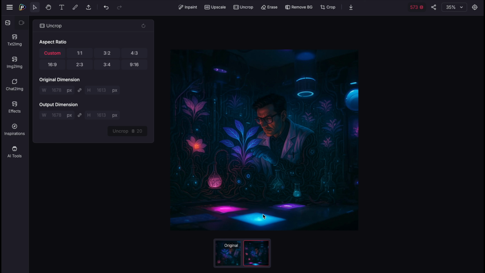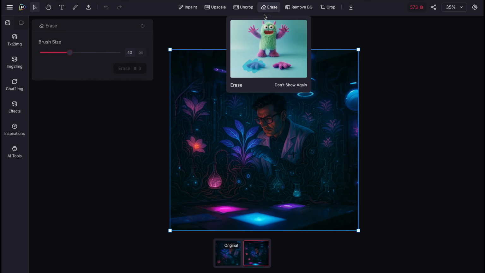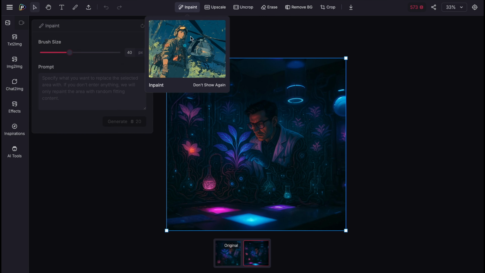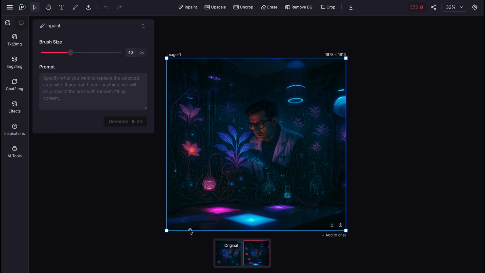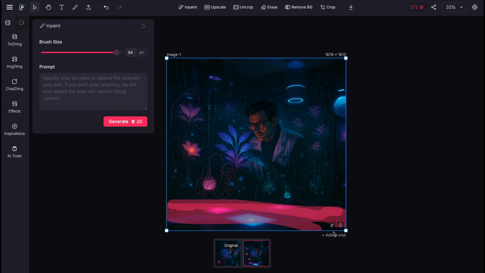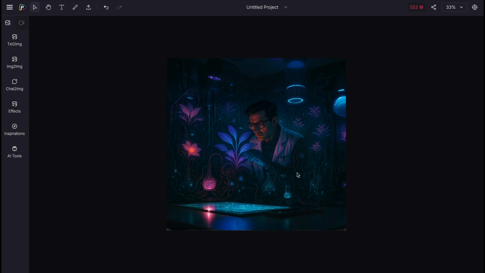The floor is a bit inconsistent, so let's try Erase, and let's actually do InPaint. And let's see how well it does. So let me increase the brush size. And then for the prompt, let's have it as a lab table. Okay, cool. It does a bit better.